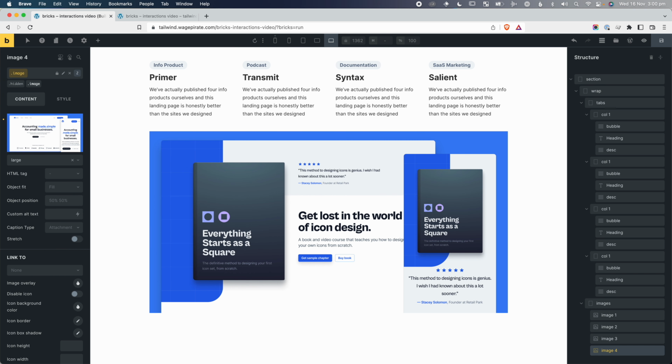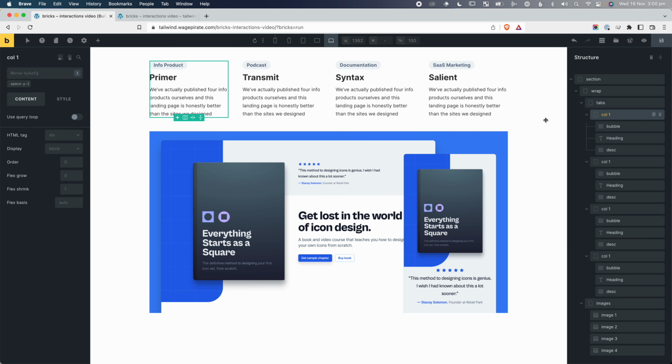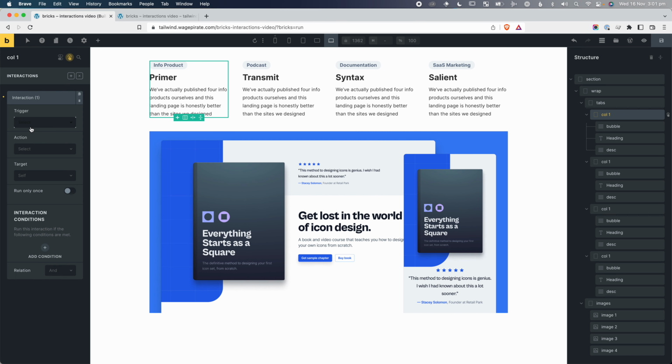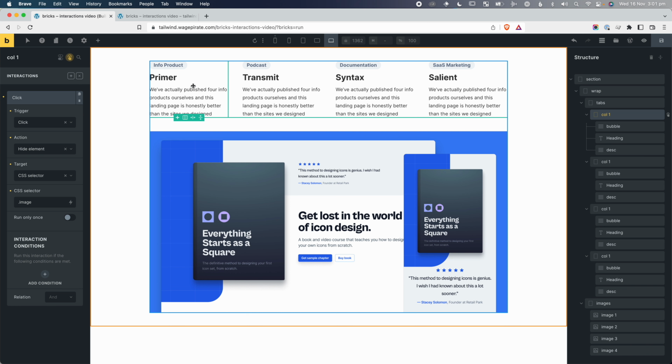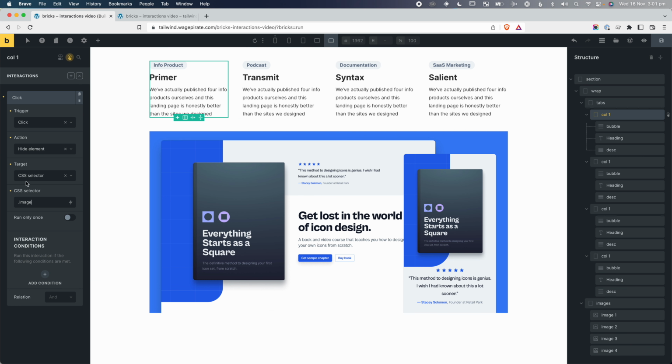So image 2, image 3 will apply that same class, and then image 4 we will apply that same class again. Then let's go to column 1 up here, and we're going to click on the interactions up here. So I'll click on that, and now we're ready to start building our first rule. So we'll click add, and we want to make it so that when we click on this, the trigger is going to be click, the action is going to be hide element, and we're going to target a CSS selector, and this is going to be our .image class. So when we click on this, we're going to hide everything that has the .image class, which is going to be these 4 images here. So all of them get hidden out of the box.